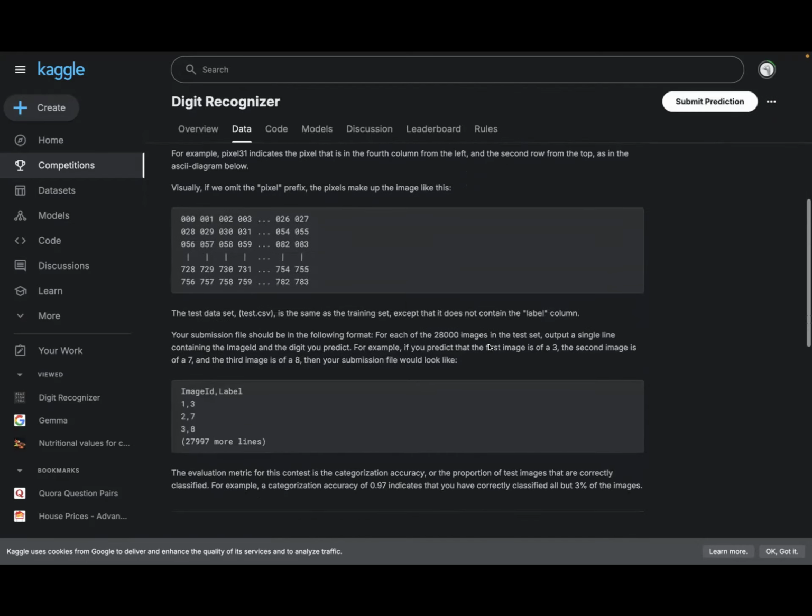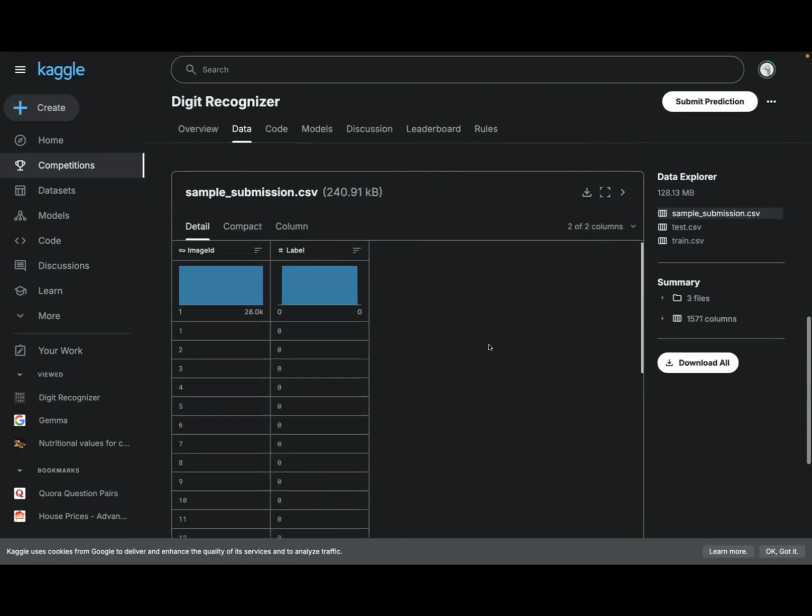If I move here, can you see this? Here is a test.csv and a train.csv, and here you are getting the option of download all. So from here, you can download the test dataset and train dataset, right? And how will you download it? Just click on this download button and it will get downloaded.